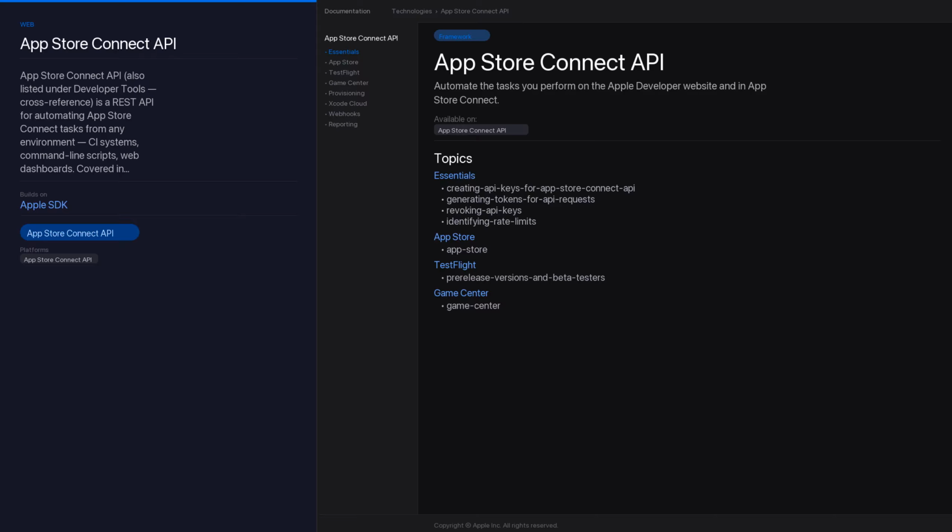App Store Connect API, also listed under Developer Tools, Cross-Reference, is a REST API for automating App Store Connect tasks from any environment, CI systems, command line scripts, web dashboards, covered in detail in the Developer Tools section, listed here because it's also a web-facing API.